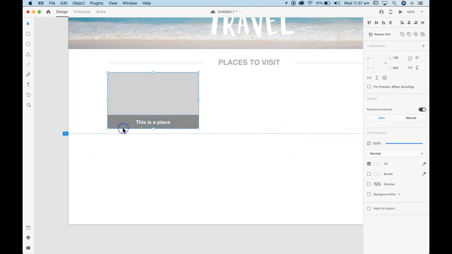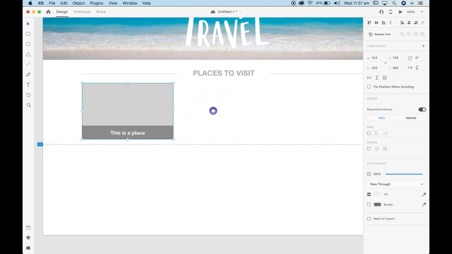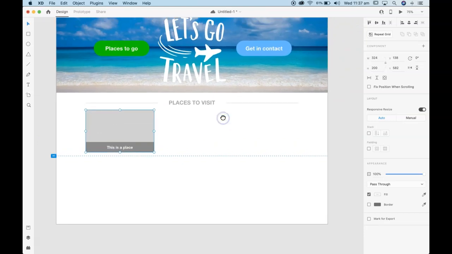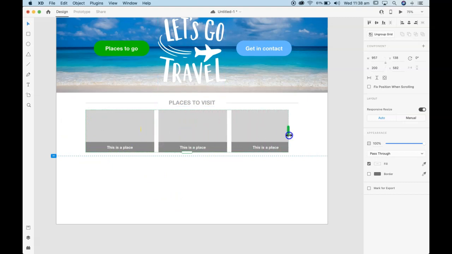Now I'm going to group that together, Command G, and I'm going to use a tool that's really helpful for rapidly fleshing out layouts, and it's called the Repeat Grid tool. So I've got this one thumbnail here, and if I click on the Repeat Grid option over in my properties, you can see that the handles change a little bit. And if I drag out the handle to the right, you'll see that it makes some duplicates of our grid there.